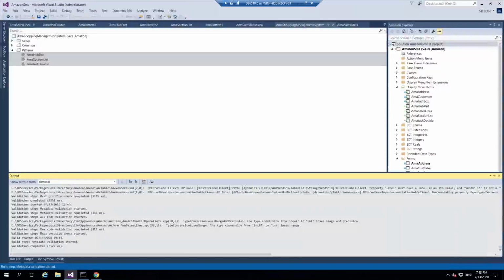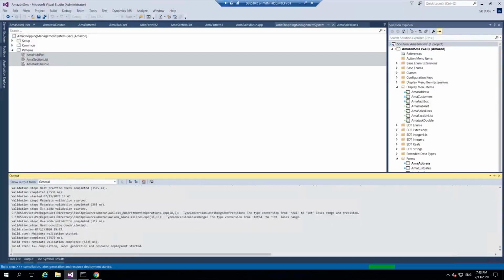Okay, so creating patterns is very simple. Creating and working with patterns is very simple. Only one thing you need to understand is about the preview pane and the pattern tab. Okay, you need to check that there are no errors in your pattern. Done. Let it build. We will see it on the front end.